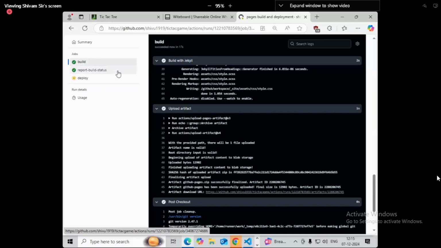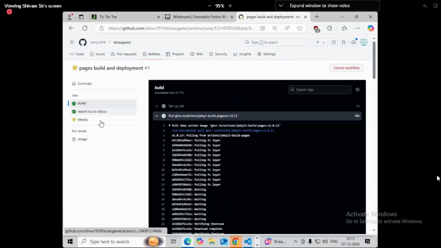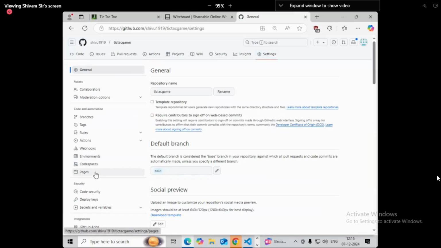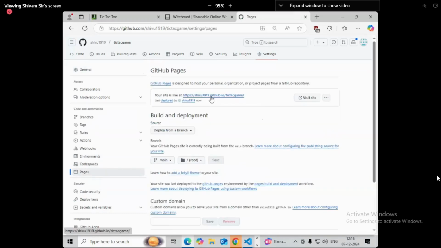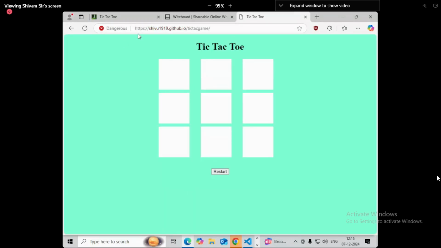And how will we find the link? In the same way, settings and pages. This third one is about to be done. All green means no problem. Go to settings, then go to pages, and here is your live link. My repository is getting some virus warning, but it's fine. It's opening on the live link and you can play the game here itself without any problem.